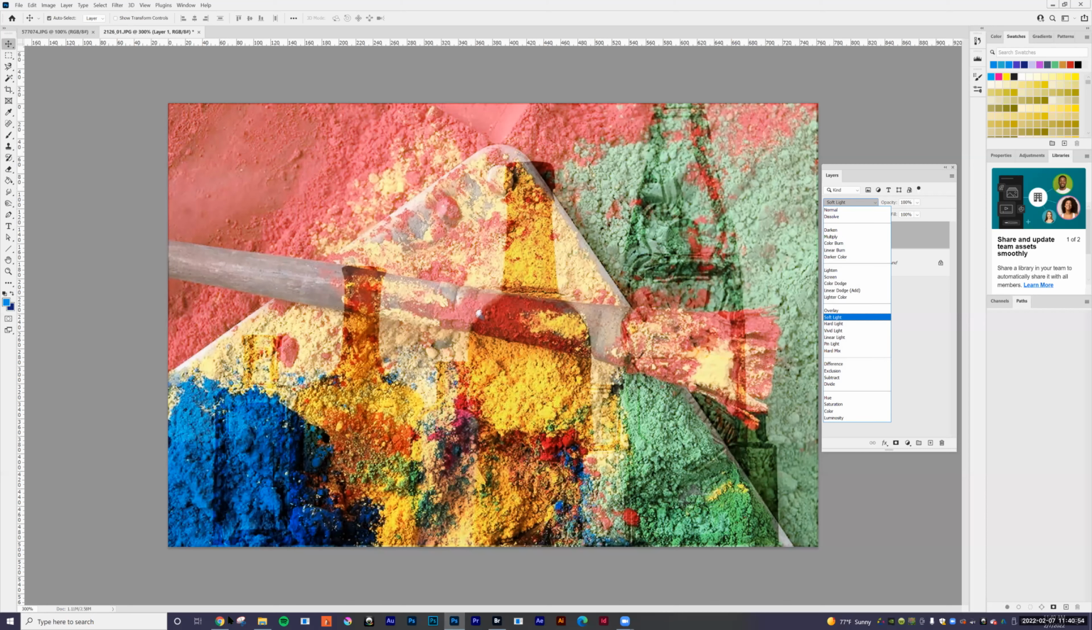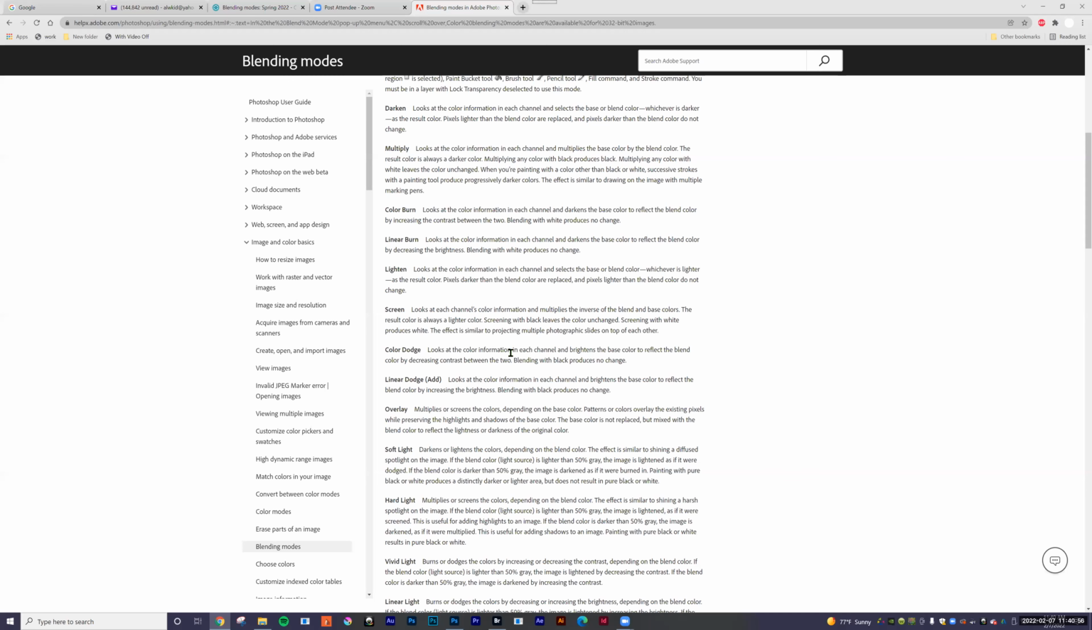Soft light. Soft light darkens or lightens the colors depending on the blend color. The effect is similar to shining a diffuse spotlight on the image. If the blend color light source is lighter than 50% gray, the image is lightened as if it were dodged. If the blend color is darker than 50% gray, the image is darkened as if it were burned in. Painting with pure black or pure white produces a distinctly darker or lighter area, but does not result in pure black or white.